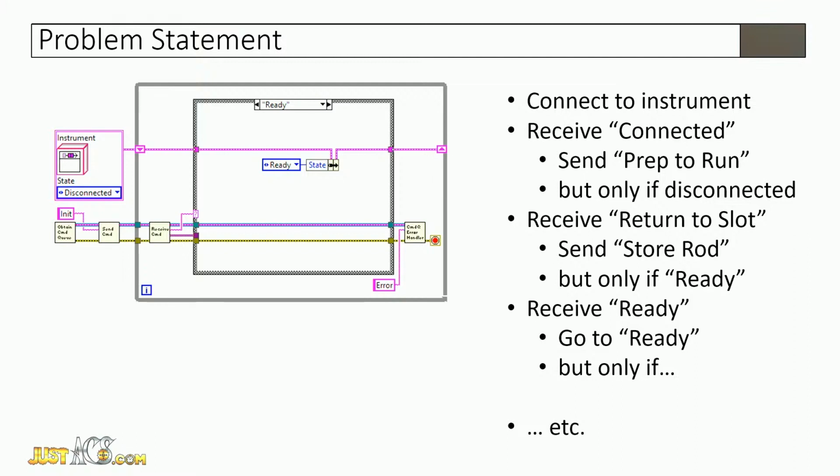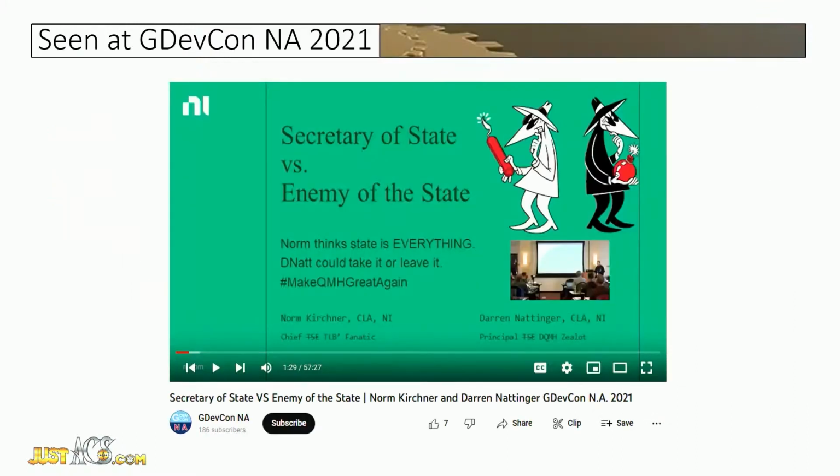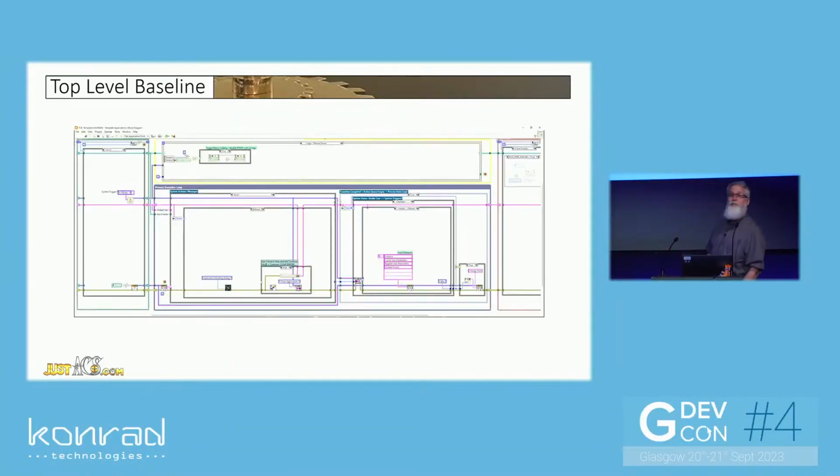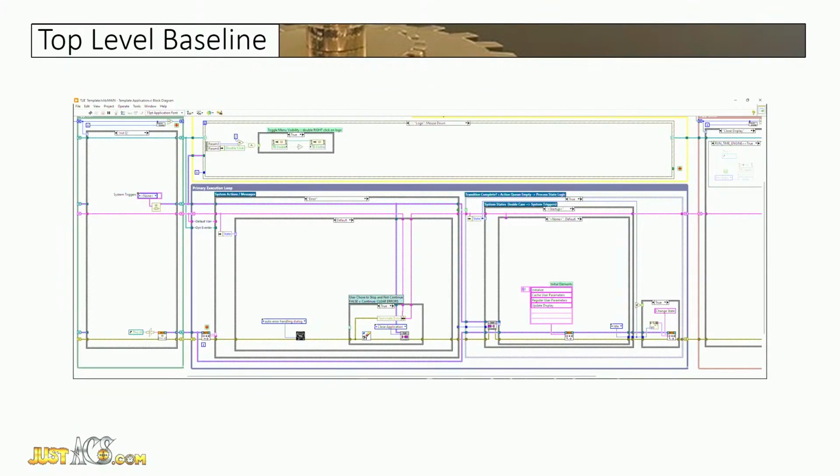In fact, the trigger for this presentation came out of a presentation that Norm Kirchner and Darren Nattinger gave at GDevCon NA back in 2021, where Norm Kirchner was showing how you can do this in a traditional queued message handler. He calls it top-level baseline. And it looks like this in all of its glory. I mean, I don't have anything populated here. This is just the template. Okay? There's a lot going on here. It's a big diagram. I personally get distracted if there's too much on my block diagram.